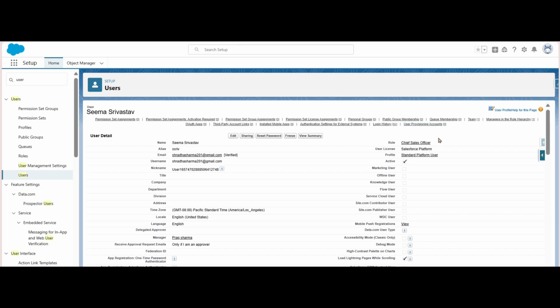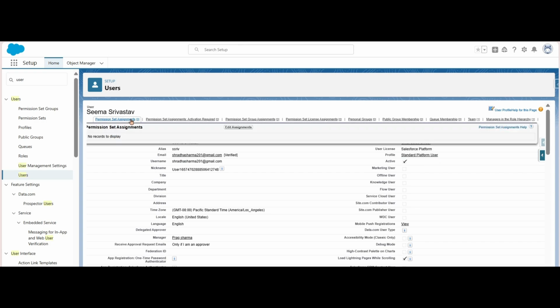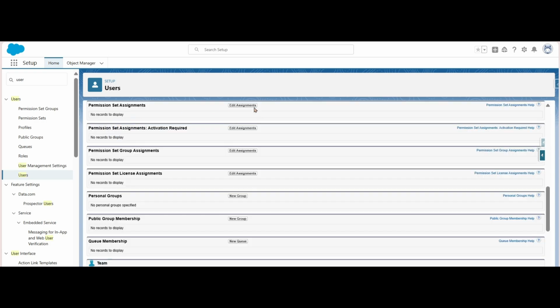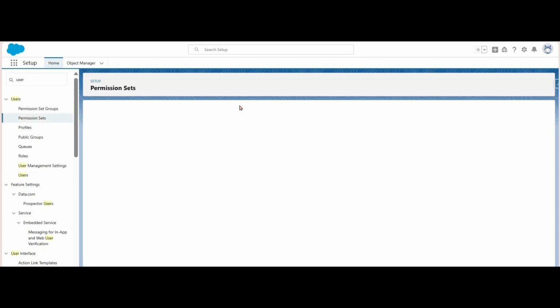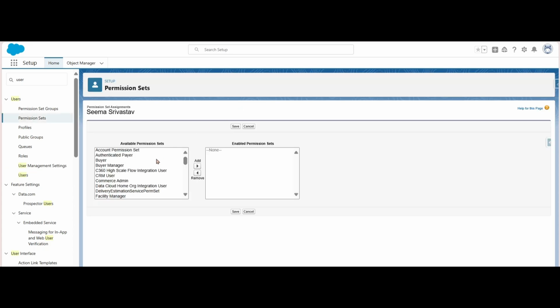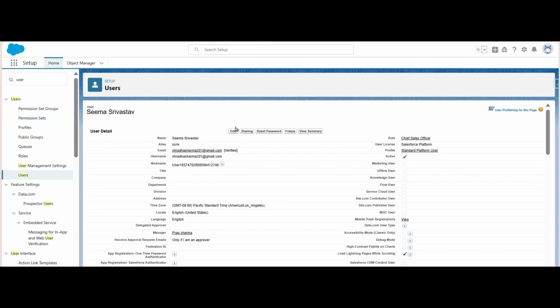So here you can see the role and profile on the right-hand side, and permission sets you can see at the top. If you click this, you can see all the permission sets. As of now, this user has not been assigned to any permission set. But if you want to assign one, click Edit Assignment. You can choose any of the permission sets and click this arrow. You can choose as many as you want, to give access to that user.